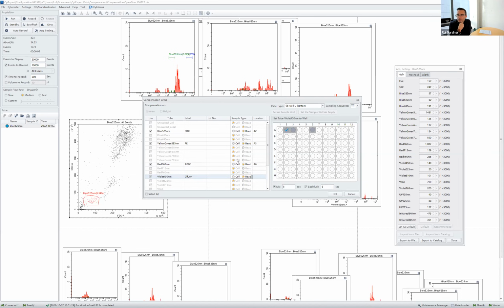Kathy, maybe you can answer this question. Can you trick the system and run the fully stained sample also if running tubes? Yes, so that's actually something that I used to suggest, run your compensation in tube because it might be a little bit easier as opposed to doing everything in plate mode.